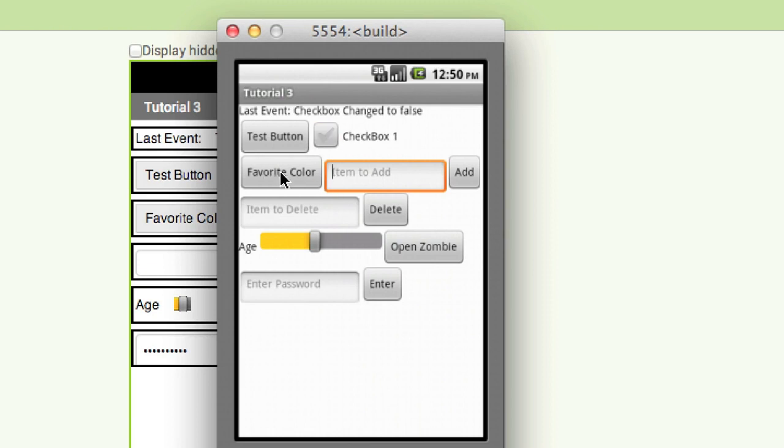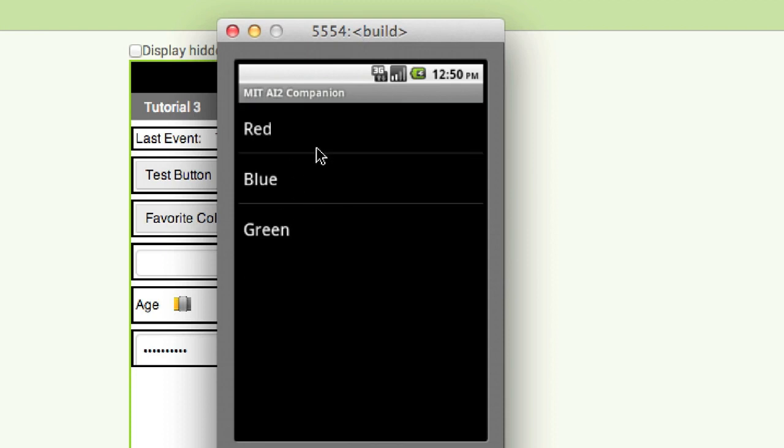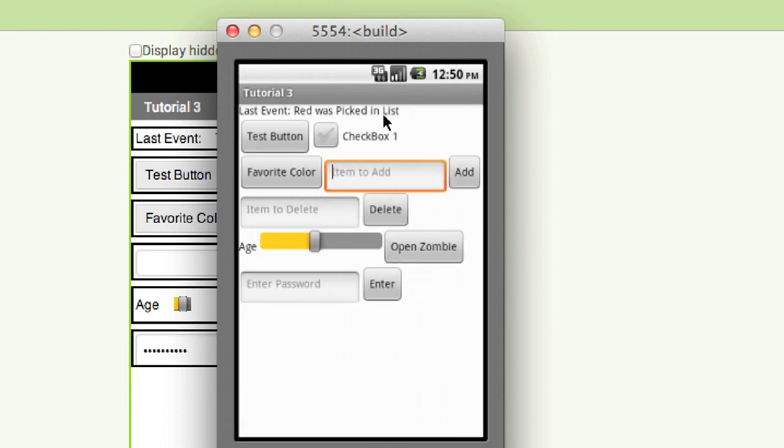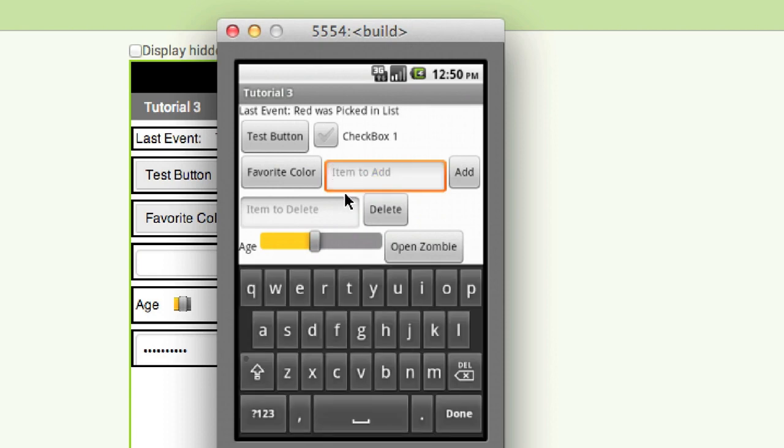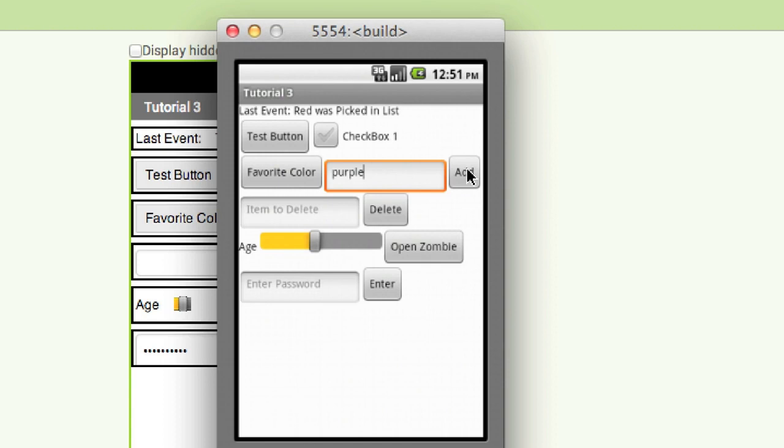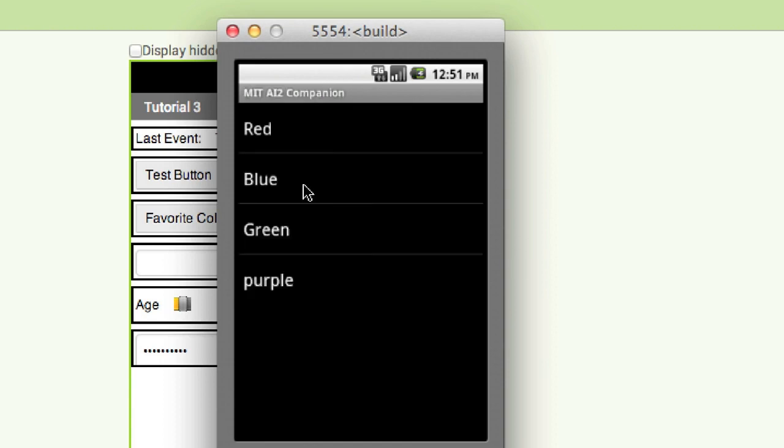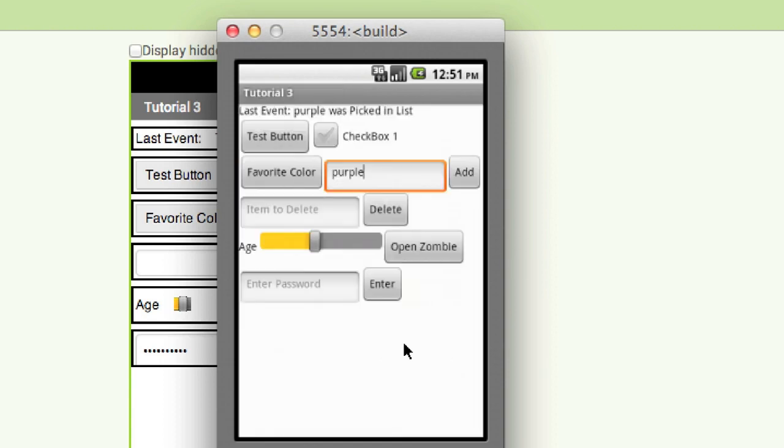false. We're going to also use drop-down sort of lists. When we click on this for favorite color, click on red. You're going to see red was picked in list. And we're going to be able to add different colors. Let's say that we wanted to use purple. Come in here, type in purple, and then hit done, and then hit add, and then we click on favorite color, and now purple's in there, and now we can pick purple.